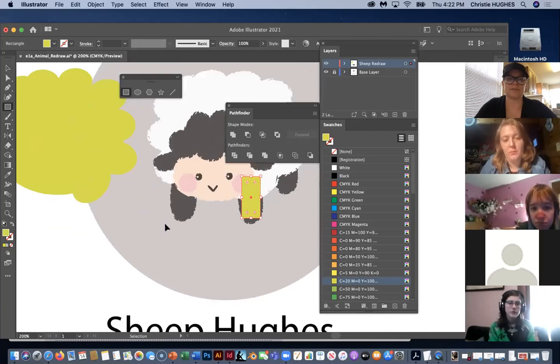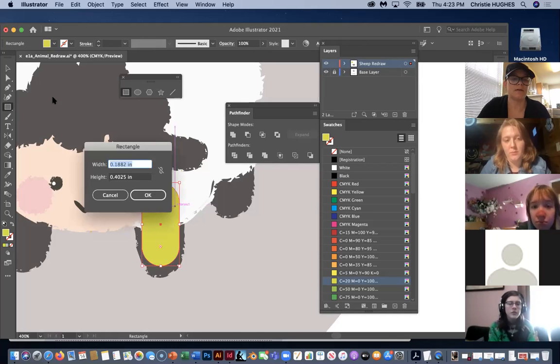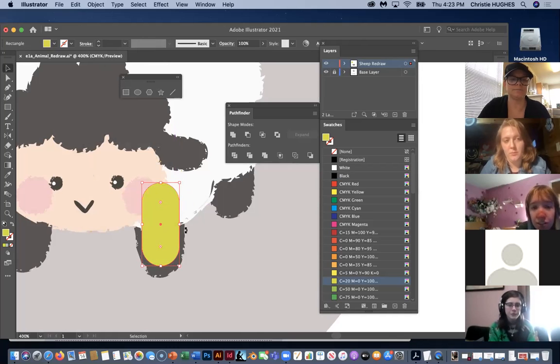And then if I get closer, you notice these little circles inside, and if I hover over one, you see the little curved line. You click and hold, and it'll actually curve those edges for you. Oops. And then you can use that for the leg.